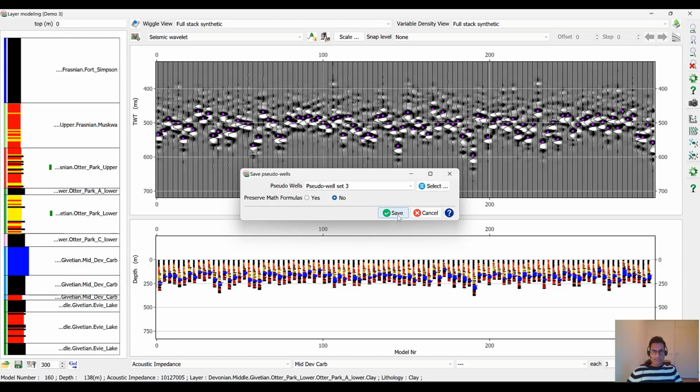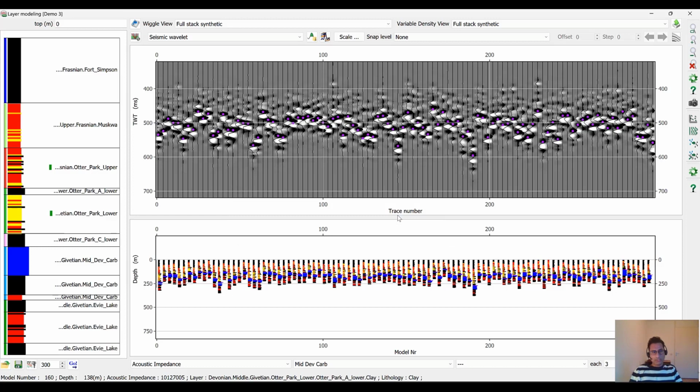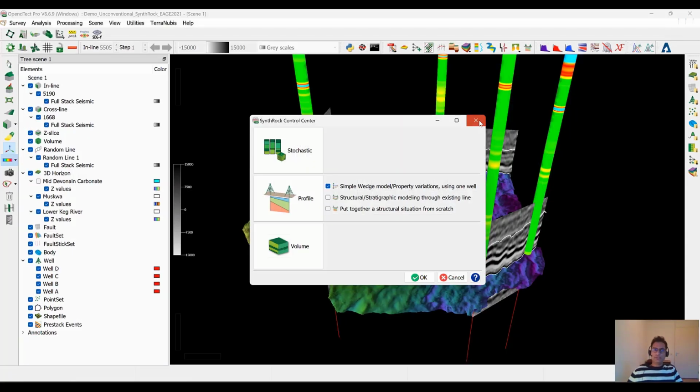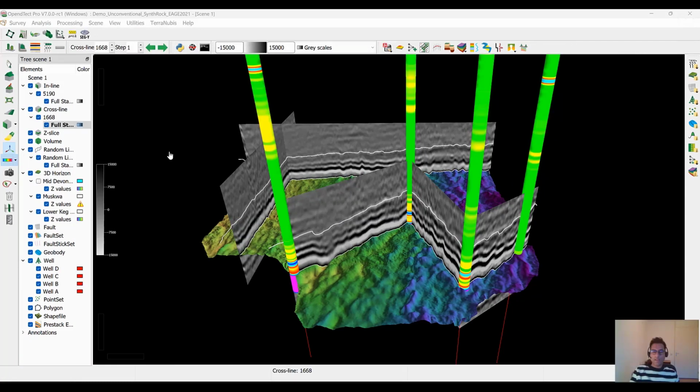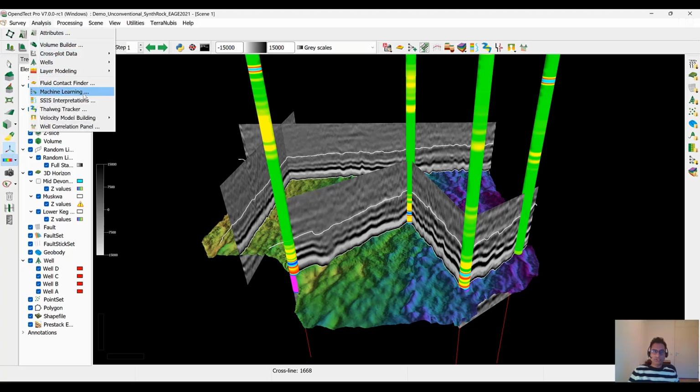Now the objective here is to use all these pseudo-well models that correspond to various stochastic simulations as input for training machine learning models that can predict rock properties of interest. And to do that, we need to get out of the SynthRock plugin and head on to the machine learning plugin. Now, to access the machine learning plugin, we need to go to Analysis, Machine Learning.